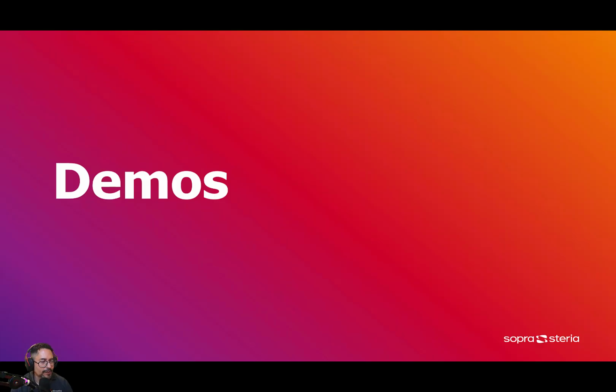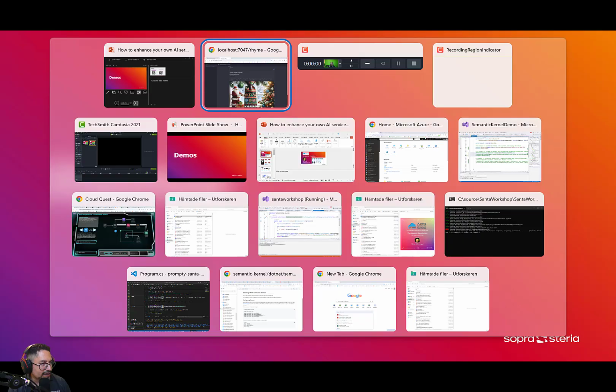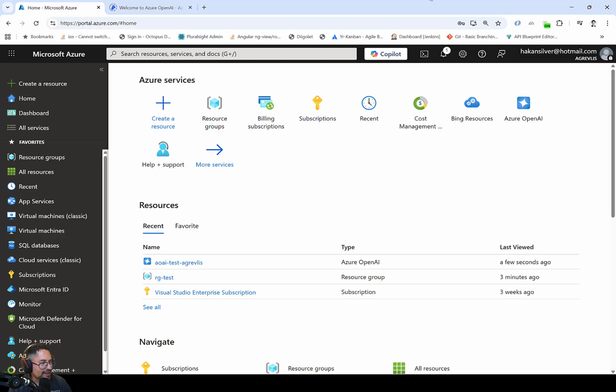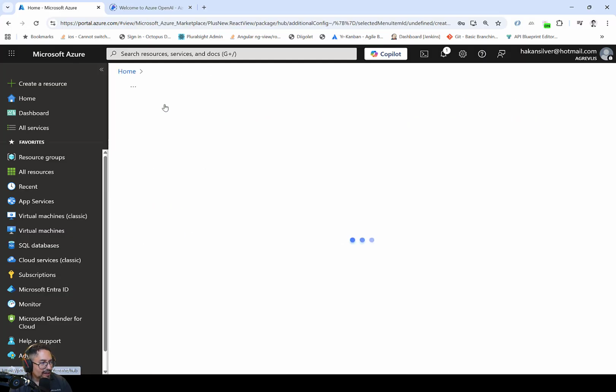So now let me switch over here to some demos. But first, the first thing that we need to set up is we need to go into the Azure portal and set up an instance of Azure OpenAI. So let me switch over here to my browser. Here we're inside the Azure portal, and then we can create a new resource.